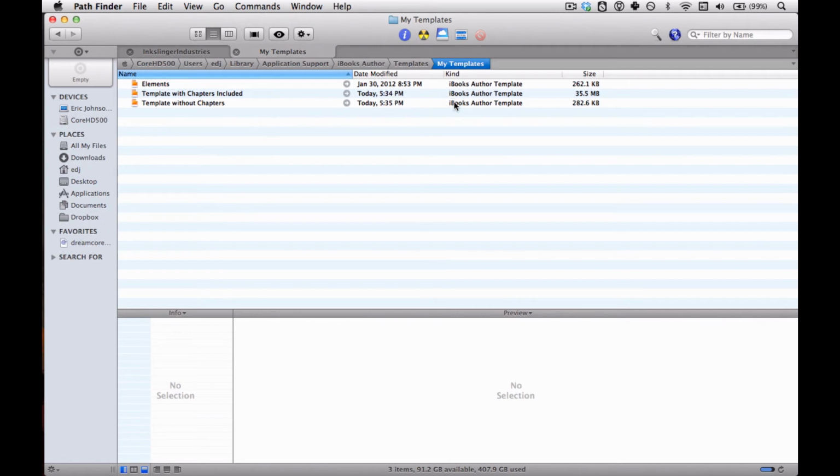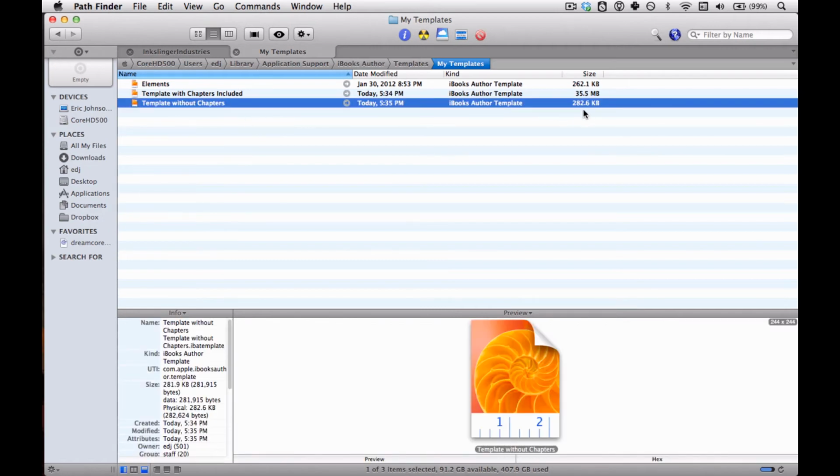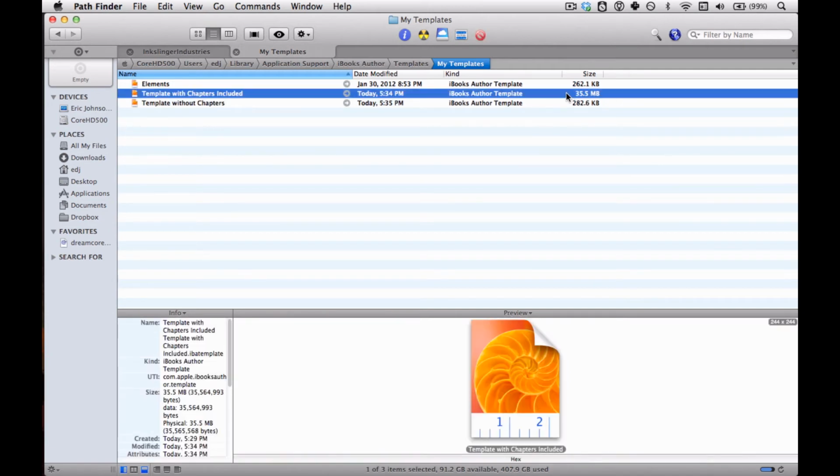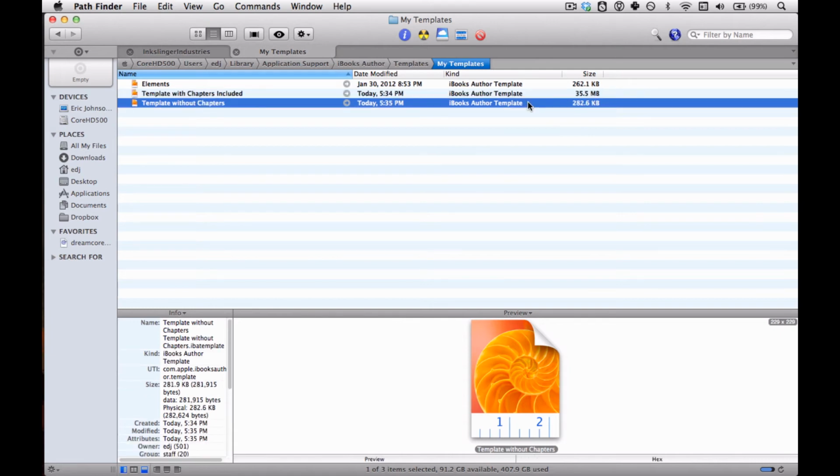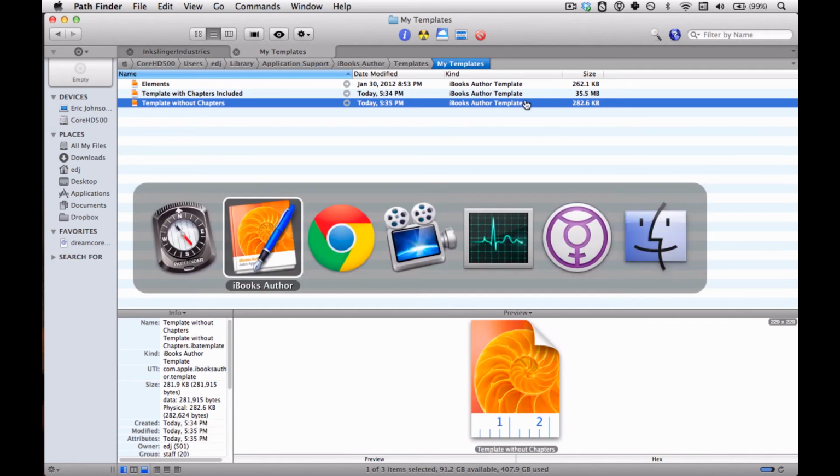And notice that the one without chapters is under 300 kilobytes, and the one with chapters, which just includes a few shapes and one video, is 35 megabytes. So there's just an enormous size difference. And if you really only want the stripped down stuff, it's going to make it a lot easier to email it around or whatever if you strip it all out.